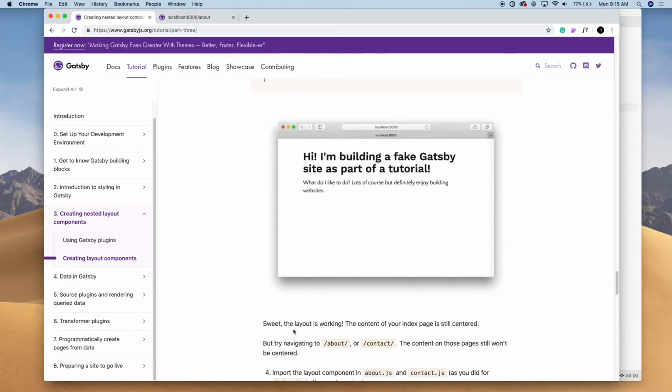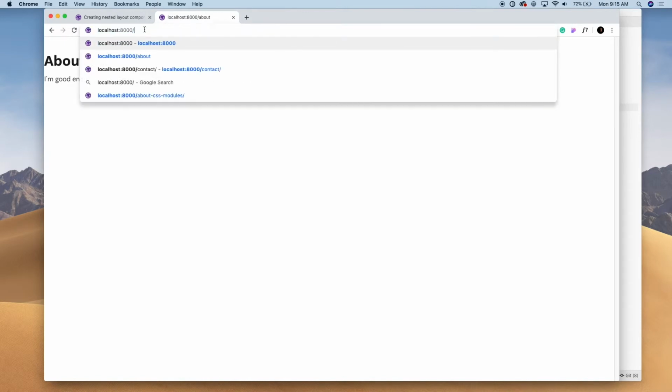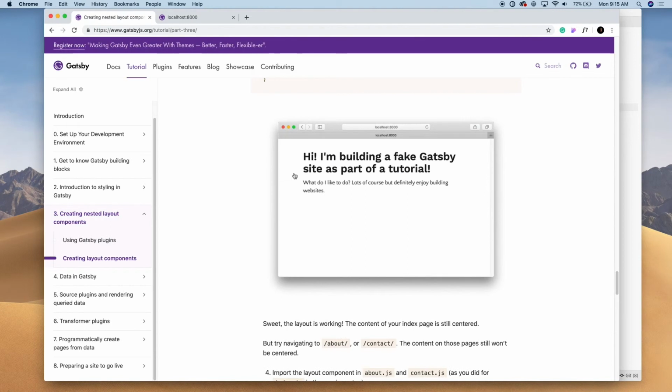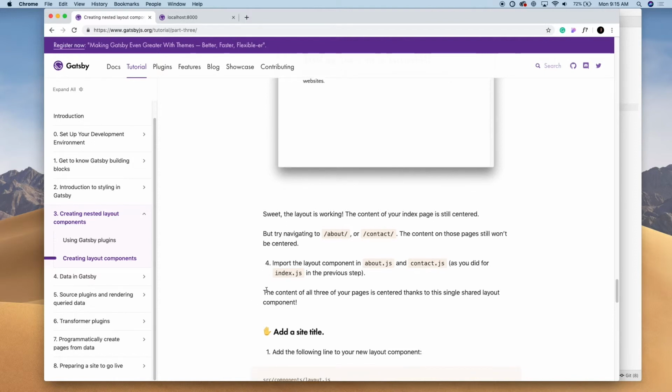Great. Okay, so it says sweet, the layout is working. The content of your index page is still centered, but try navigating to the about or contact page, the content on those pages still won't be centered. So let's go ahead and see. Yes, this is still not centered. And let's see if this has remained centered. It has. Perfect. Okay, so all we need to do now is import the layout component in about.js and contact.js as we did in the index.js. So let's go ahead and do that.